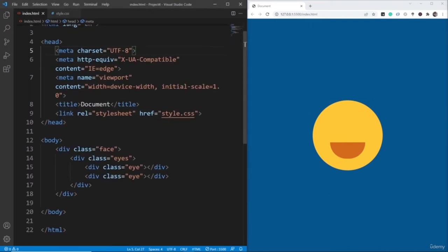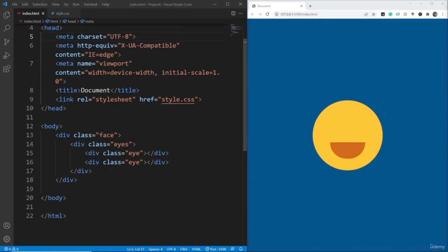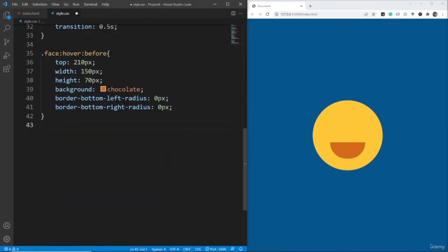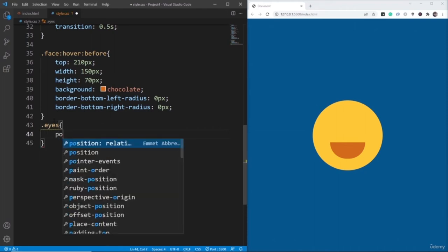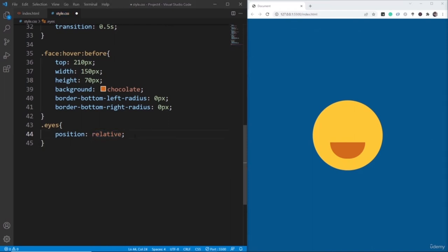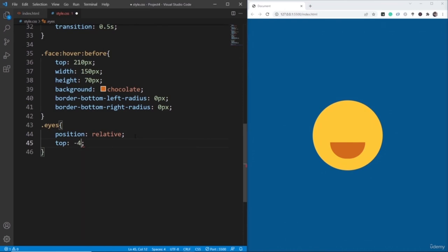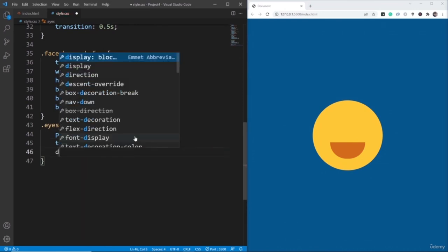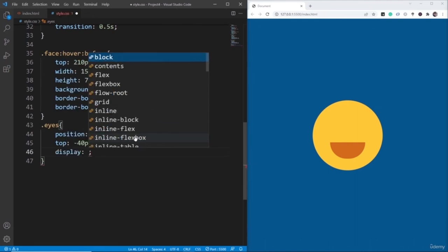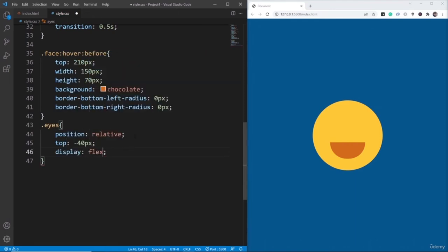Let's jump into the eyes section. As you can see, inside the eyes container, we have two eyes. So let's create the eyes of this face. So at first, I'm going to style eyes section dot eyes. Then inside the curly braces, position relative. And I want to position it top minus 40 pixel. And I'm going to use display property display flex. Using this property and values, we successfully move our eye section in that place, not the middle of this face.